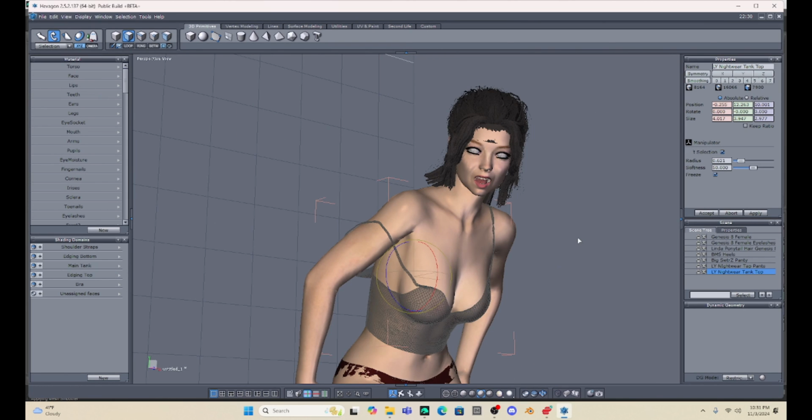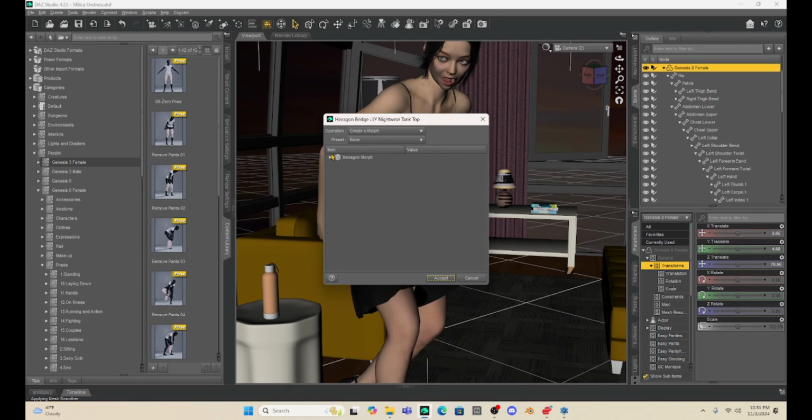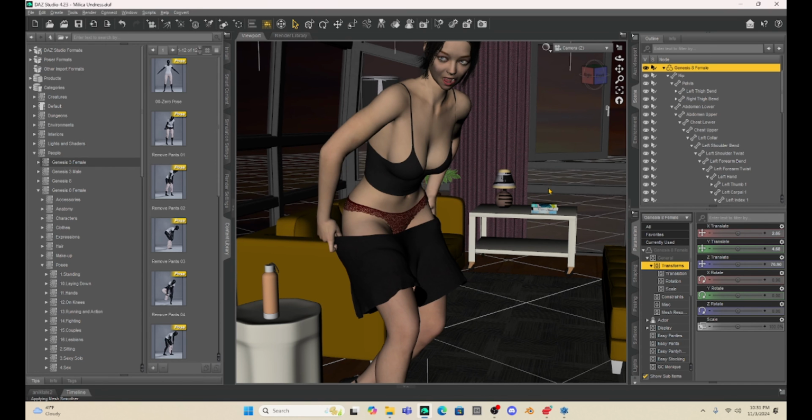All right, so after we have this in the position that we like, we're just gonna do the same thing and send it to Daz Studio. Once it's in Daz, we'll name it. Now this will be the top, so we can name it whatever we want. Don't forget to say yes to the reverse deformations. And now we have this morph.